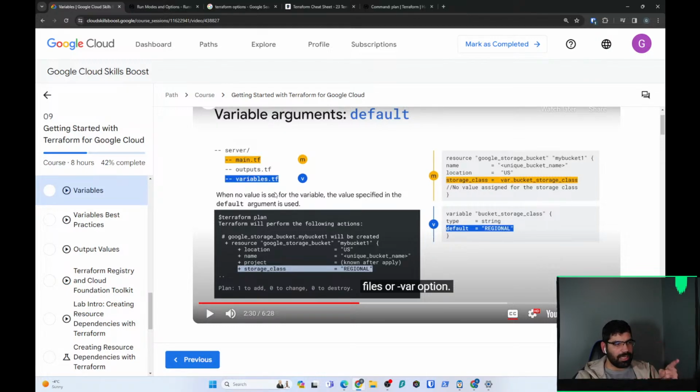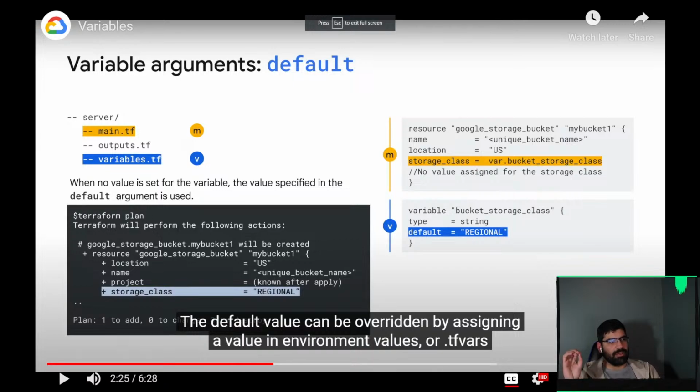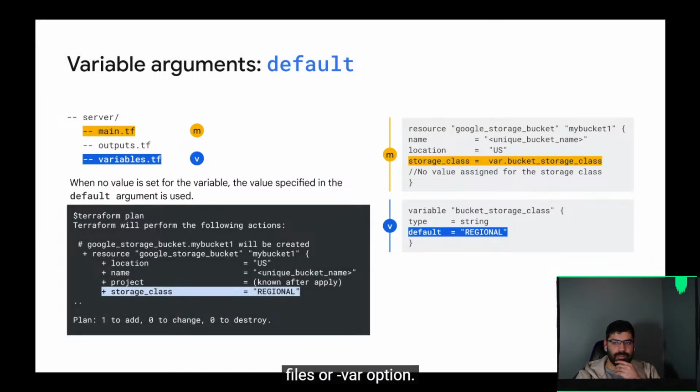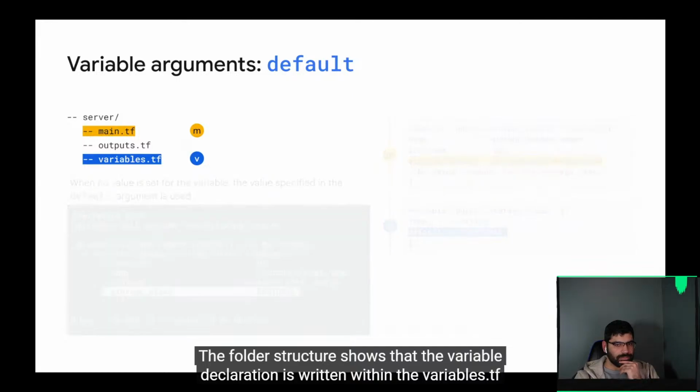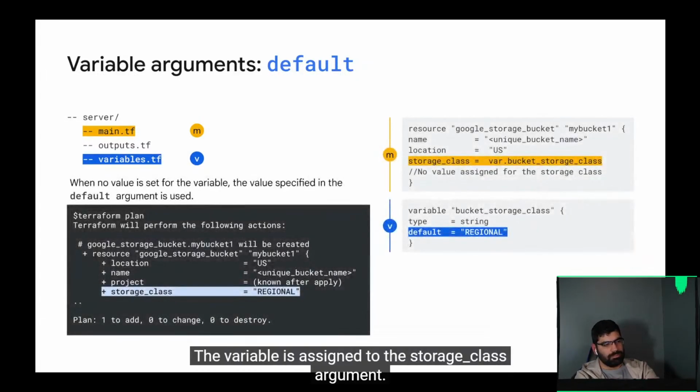So in apply, he might have mentioned already that we are using the variables.tf file or tfvars can be used, like we saw in the example. Or in the .tfvars files, or using the -var option. The folder structure shows that the variable declaration is written within the variables.tf file, which is a recommended best practice. The variable is assigned to the storage_class argument.